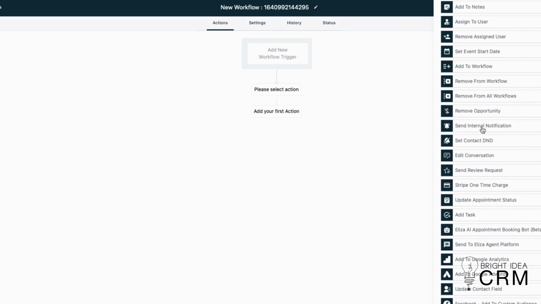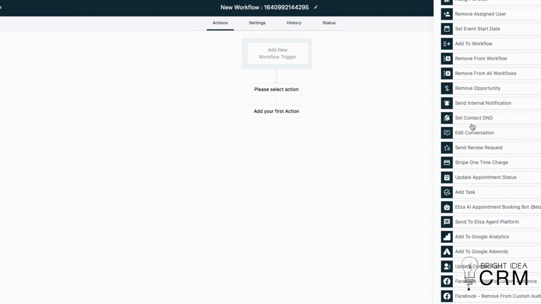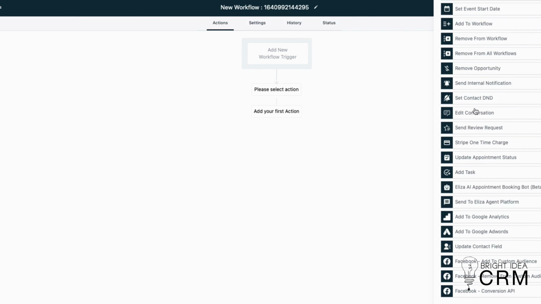We can send internal notifications to your team. We can send texts and emails to your staff to let them know that somebody needs to be followed up with or an action needs to take place. If they respond that they want to be taken off, maybe you want to add them to the do not disturb, right? You can edit their conversation. You can send a review request.